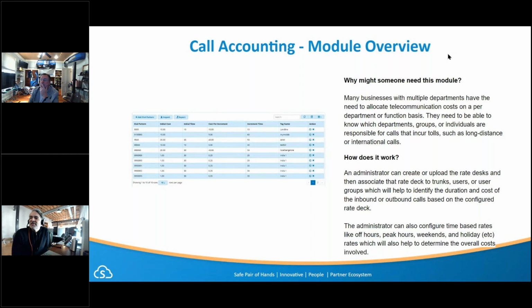It also gives you the ability to set things like a rate deck and how much you bill to those customers. It's also used regularly internally in businesses that have departments that make a lot of calling and need to have bill back specifically for those callings. And we'll cover that more in detail as well.